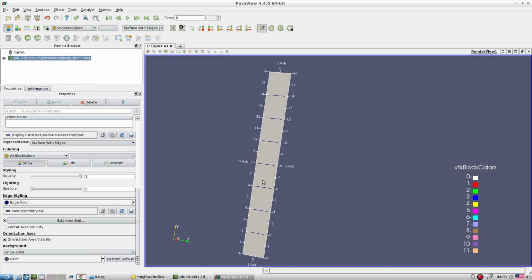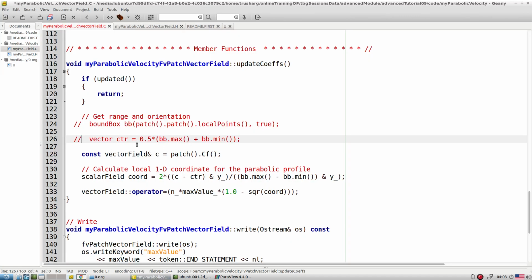Okay, so this is a file we're not going to use for that. What we require, let's say C, is the cell face center, for all our patches at the inlet patch. So that is what we needed. Now what else did we require?